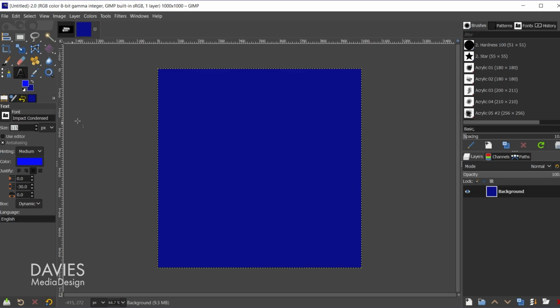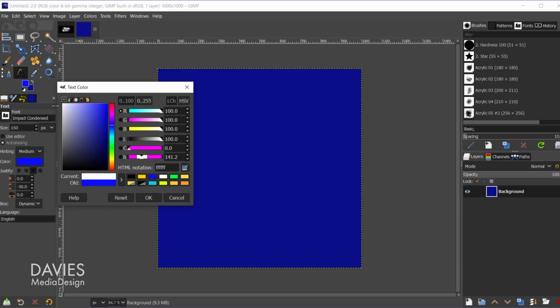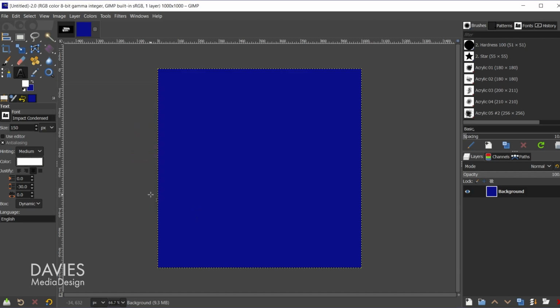And then for the size, I went with 150 pixels as my size. The color you can have be whatever you want it to be. In this case, I'm going to go with white as my color and click OK. And we don't really need this line spacing. We're only going to have one line, but I'll just set that to 0 just to simplify things.